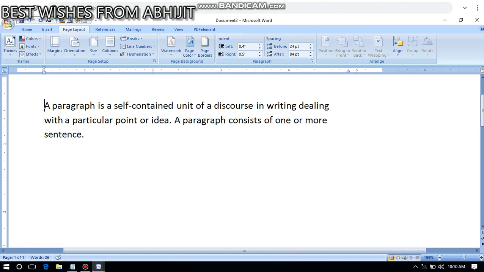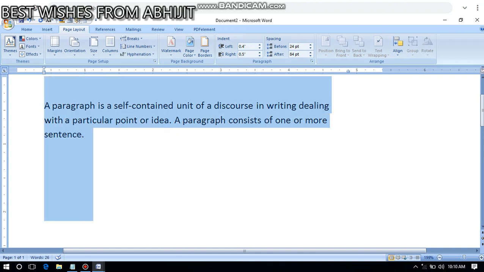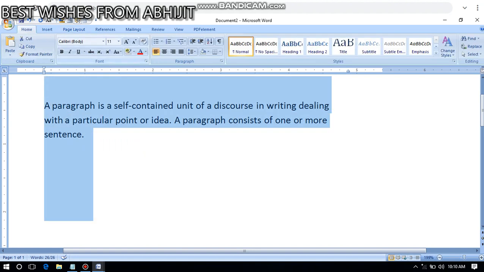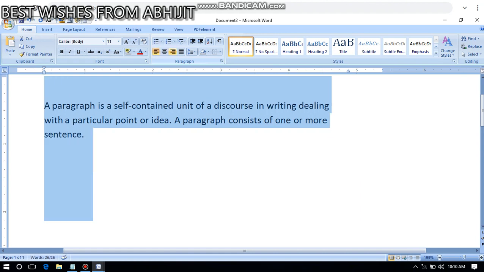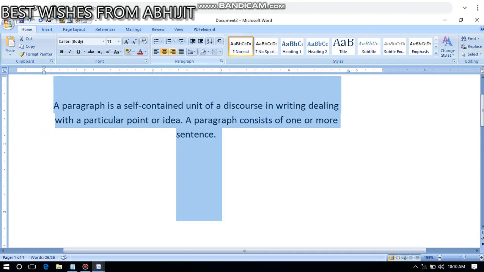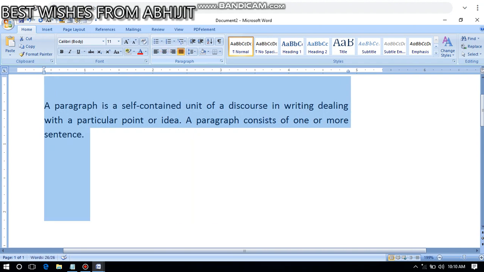After indent, what we have is aligning. How do we align it? Just select it. Very simple. These are all the alignment options. In this way I can align: right align, left align, center align, and this is justify align. Justify means both the left margin and the right margin become equal.